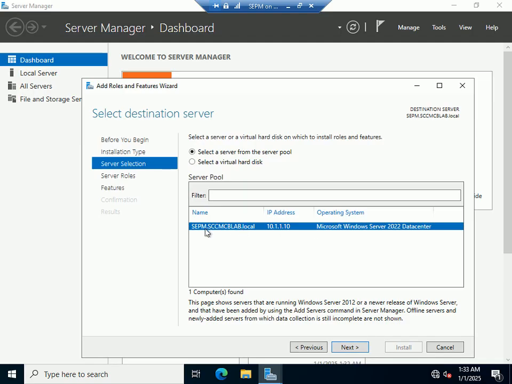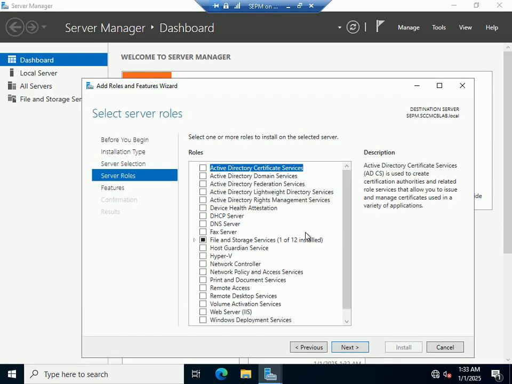It is giving us a correct FQDN and a correct IP address. This should be the correct one or plain one. No 169 or a dummy address or no random hostname, right? Next. We don't want to install any roles as of now.